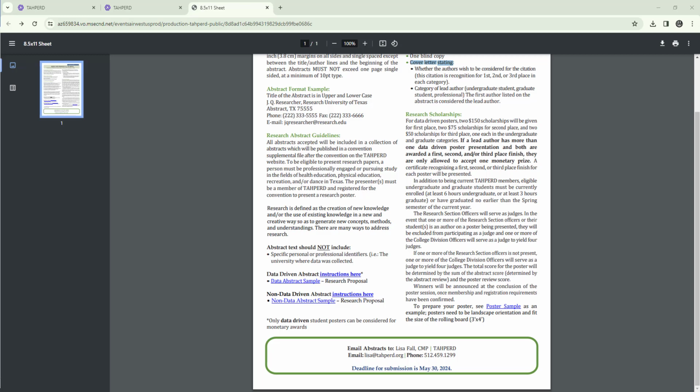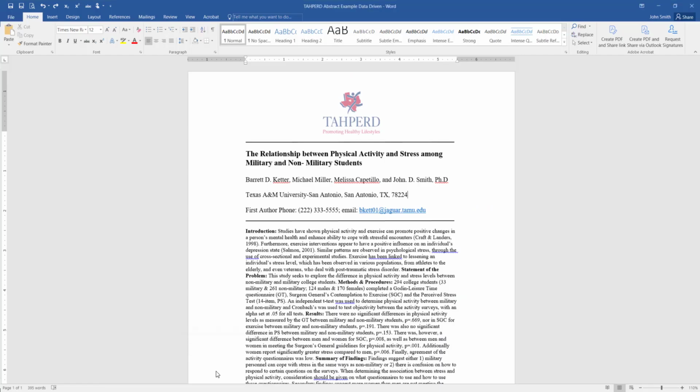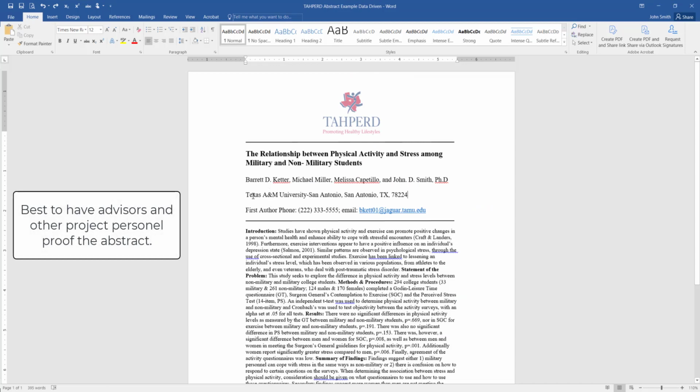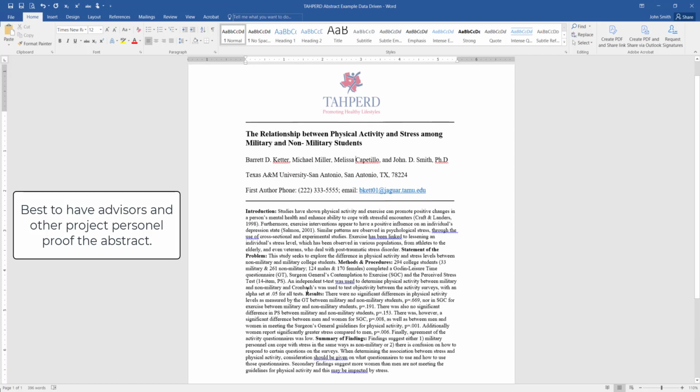So once your abstract is complete, it might be best if you make sure that your advisor and any of your secondary authors review the abstract and make sure everything looks good. I've already seen a little mistake here, so there are little things that we want to correct, and make sure that everything is formatted properly. Not following the proper format can be grounds for rejection, so we just want to make sure that we're following this formatting properly.